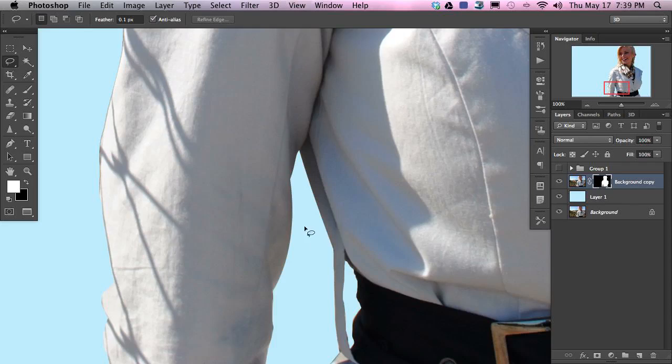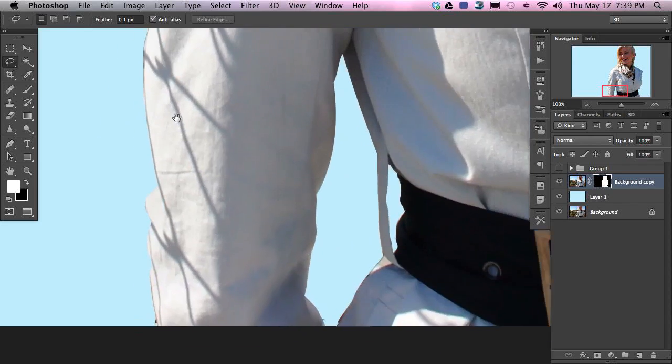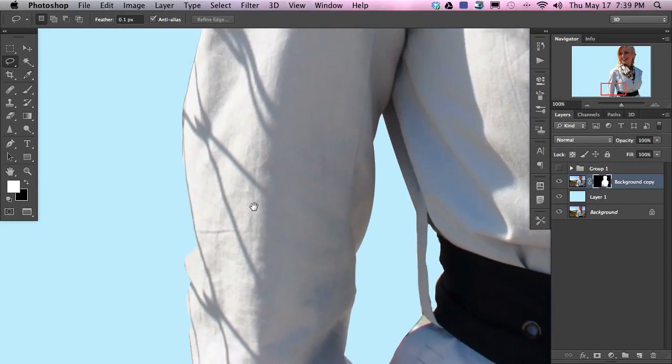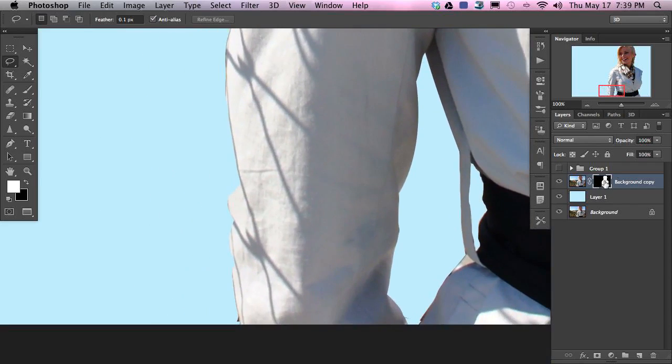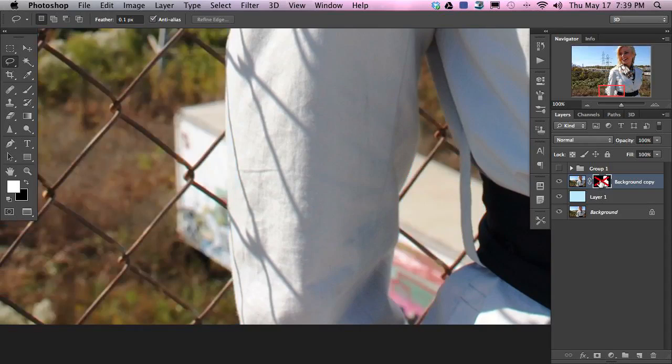Like if you're cutting out a car for a car ad, use the pen tool. You know, something like this where your edges are going to be blurred anyway, it's not as important. Okay, now what we're going to do, I'm going to hold down Shift and click on this so I can see what's going on here with the sleeves and things like that.